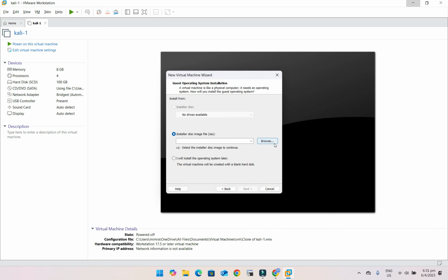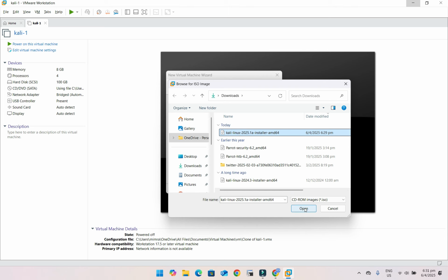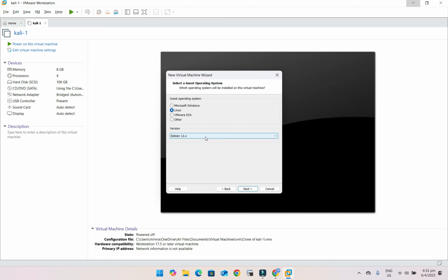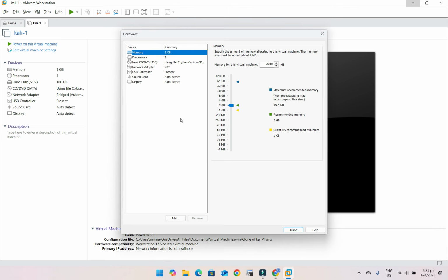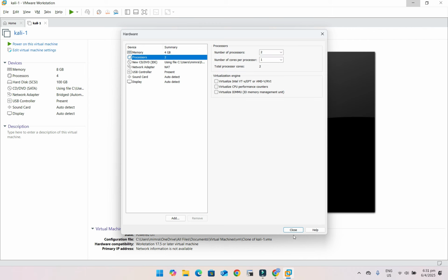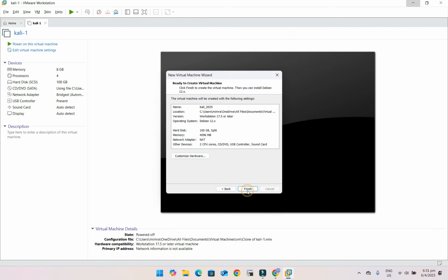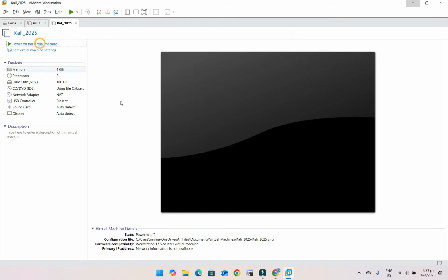Then you select the install disk image, then you select the file, open, next, and Linux. It doesn't matter what you give here, so just Linux. Then you give it a name. I put 2025. Next, I increase the hard drive to 100 gig. And customize hardware. Here I want to increase the RAM. In my case, I have a lot of RAM, so I just give 4. Is 2 enough? Hopefully it's okay. Yeah, then you start.